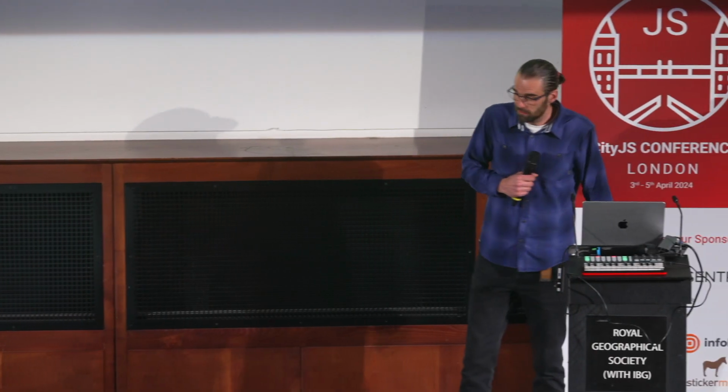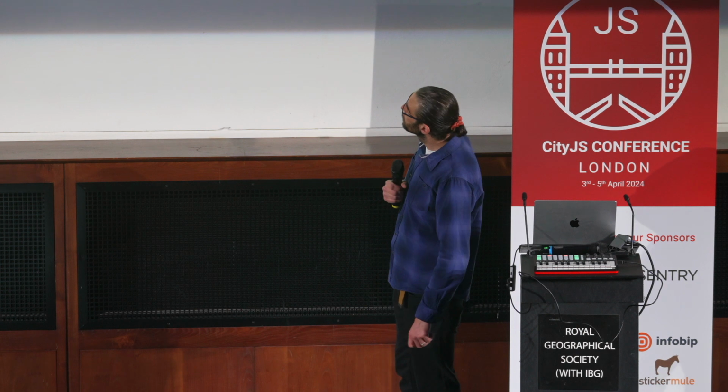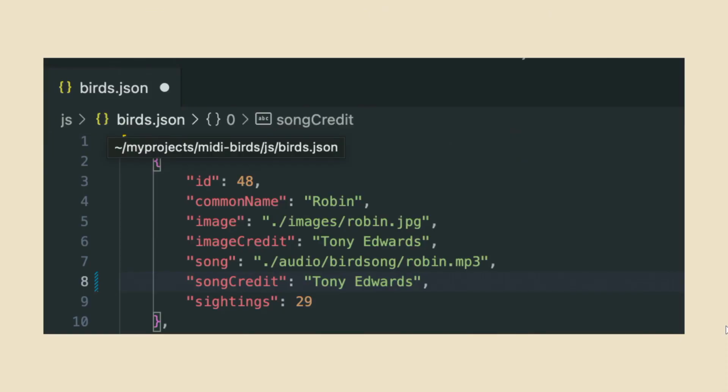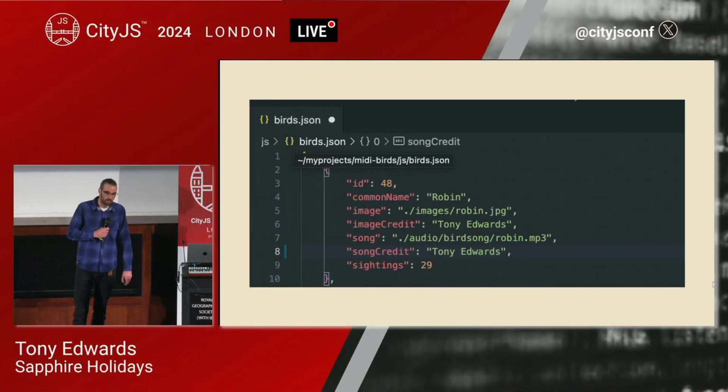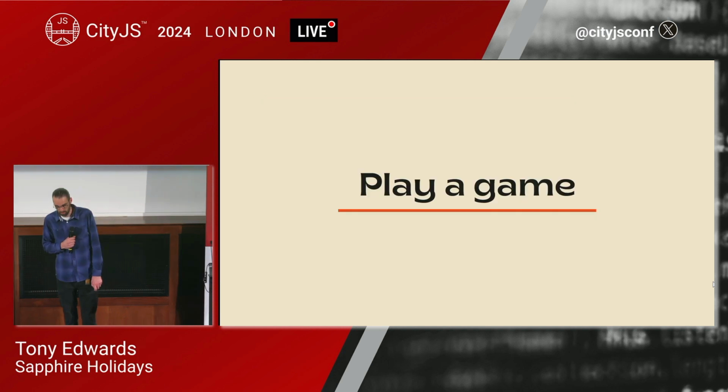The data set included birds like these. These are quite common ones. You might want to remember those, front row. And we put these into a JSON structure. And with that JSON structure, we've now got something that we can use to interface with that web API, MIDI API. So what we're going to do is play a game.